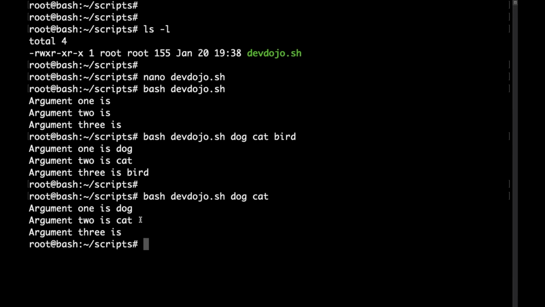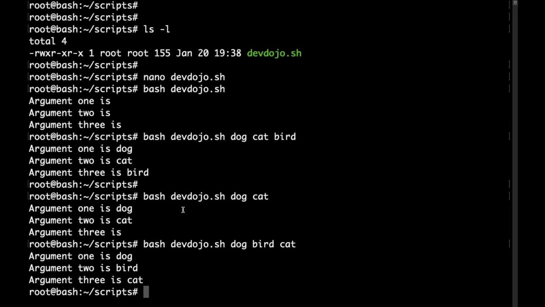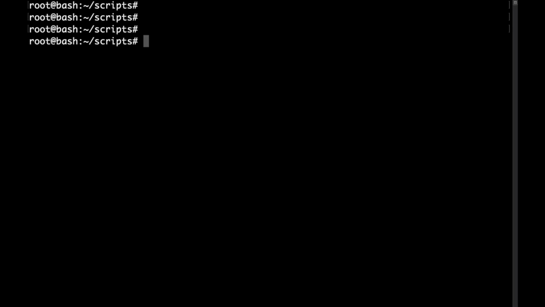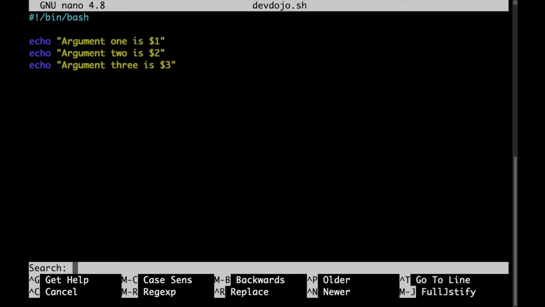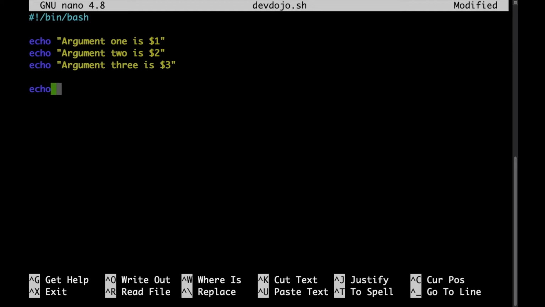If we remove the third argument, as you can see, now there's nothing echoed out. If we change the position of the second and the third argument, you can see that the output changes as well. So you can have as many arguments as you like, and in some cases you might want to reference all of the arguments. To do that, all that you need to do is use a $ sign and the @. So let's go ahead and test that.